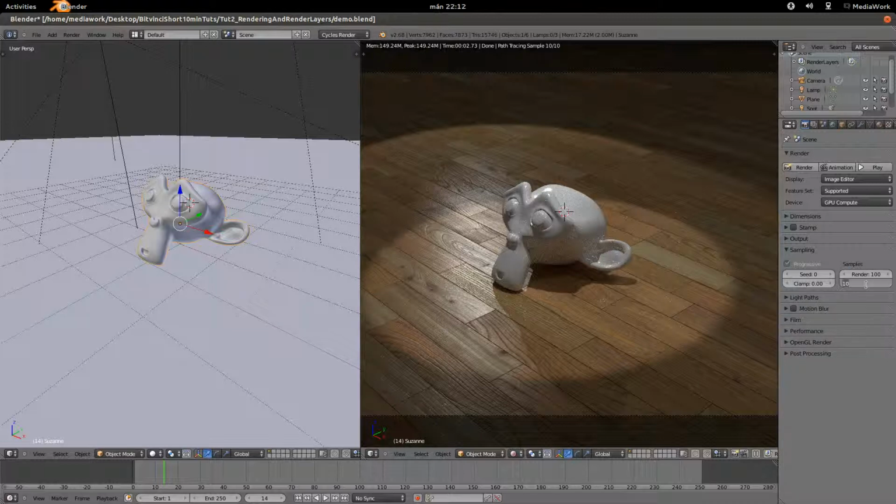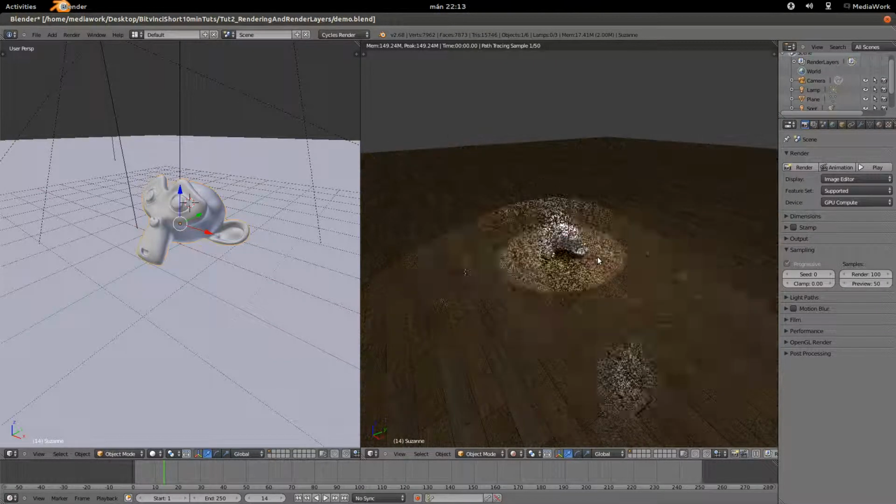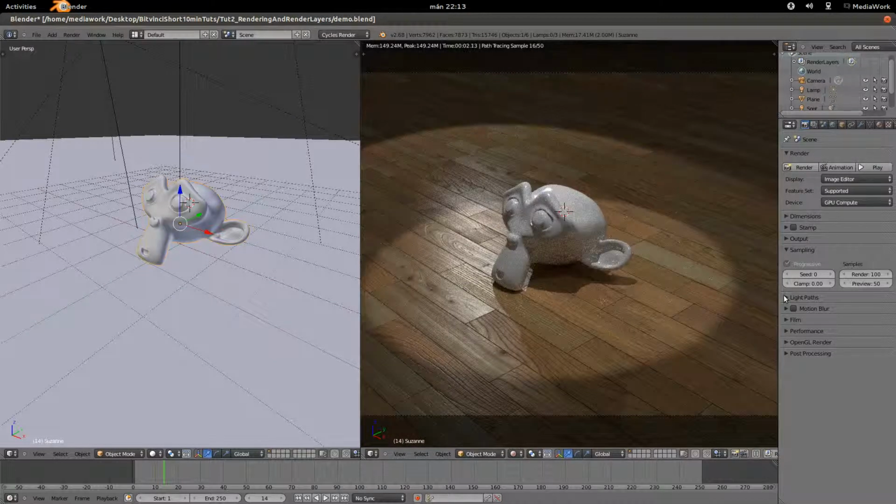Even for the preview, it doesn't harm to put it a lot higher. It will just improve a little bit. Okay, so time is getting on. I will continue to the next one. But now I have it set so that it will render even a little bit better in the preview.